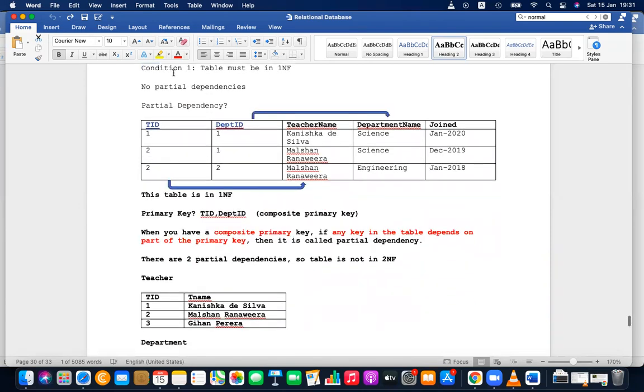Partial dependencies, where you can see department name depends on department ID. Department name depends on department ID, or the other way around, ID depends on name. Those are partial dependencies. It is called a partial dependency because department ID is part of the primary key. So if a non-key depends on part of the primary key, that is called partial dependency, and that is a violation of 2NF. Therefore, this table is not in 2NF.